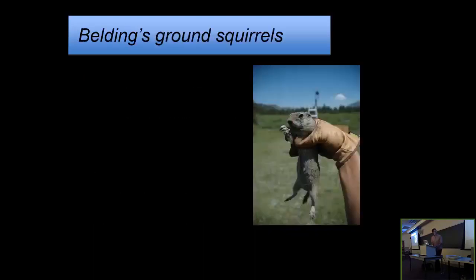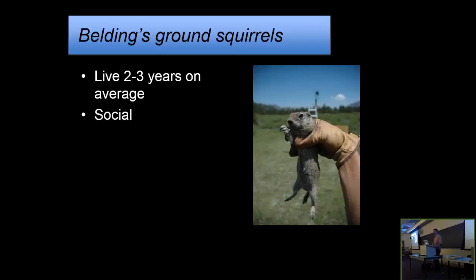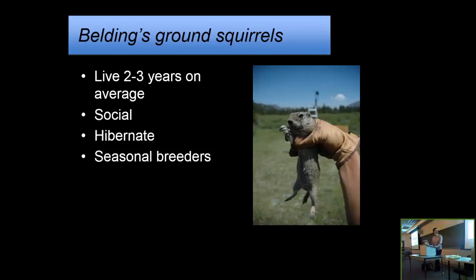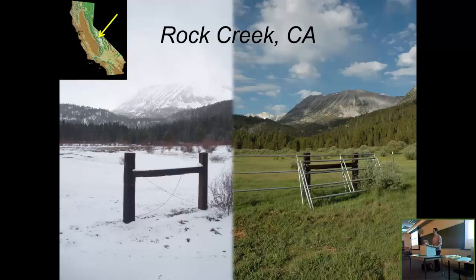Be studying these cute little guys, Belding's ground squirrels. Just a little background. They live 2 to 3 years on average, but up to 10 years. They're a social species and one of the longest hibernators of any North American mammal. Another important aspect is that they're seasonal breeders. And I think this photo of our field site up in Rock Creek really exemplifies that seasonality pretty well.